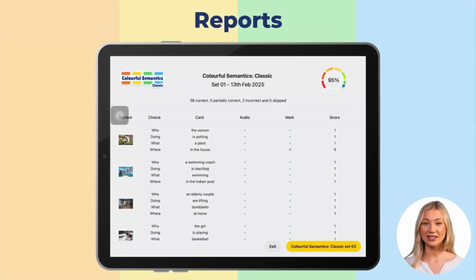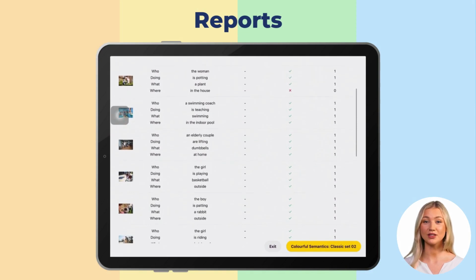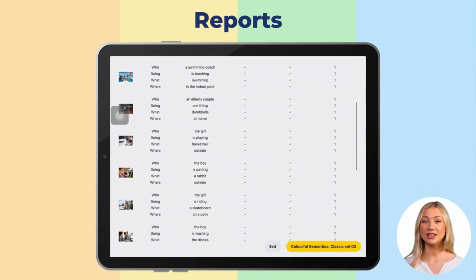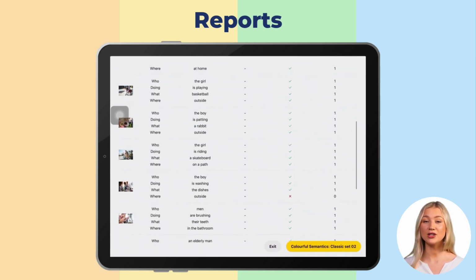After completing each activity, a detailed report will be generated to track progress. The report will show the user's answers for each question, highlighting which ones were correct or incorrect, and provide a total score at the end.